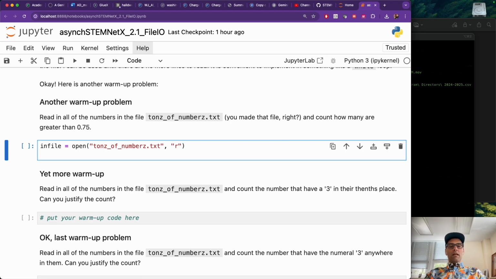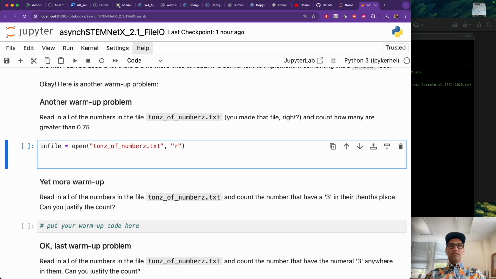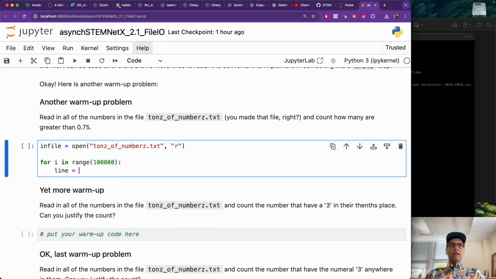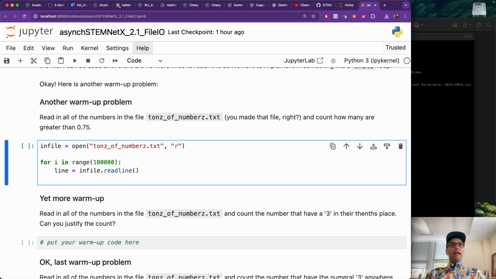Nice. Then, oh geez, I have to figure out some way to read all of the lines out of the file. Now, we happen to know that there are 100,000 lines in this file. So I could set this up as a definite loop: for i in range 100,000, I will do line is equal to infile.readline. And maybe I don't want to print that out because that's a lot of information.